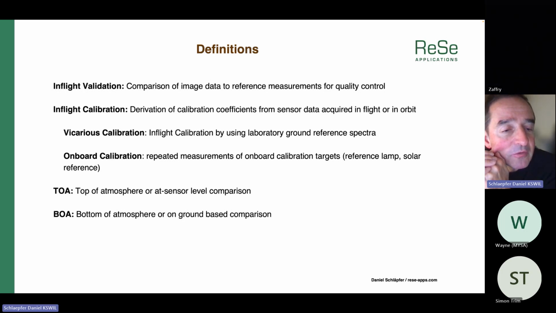You could use well-defined reference panels. If you have a high-resolution instrument, you can put up a few meters of a tarp or whatever you have as a reference. This should have a stable reflectance. So this is just the problem if you have a coarse resolution instrument.